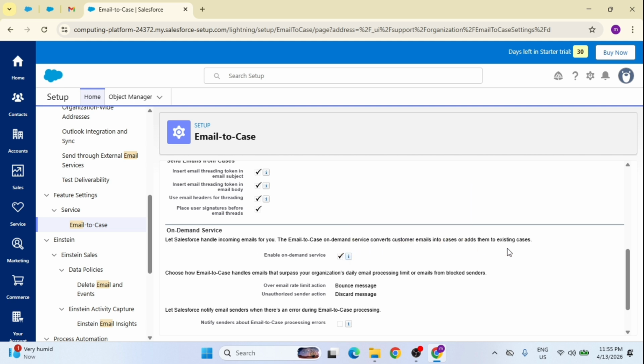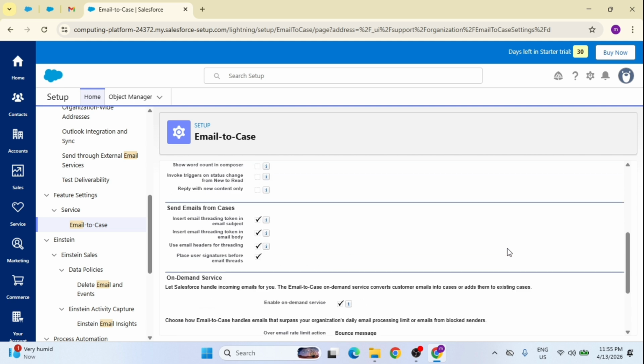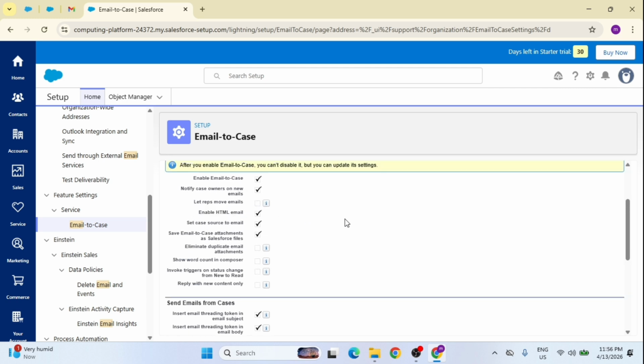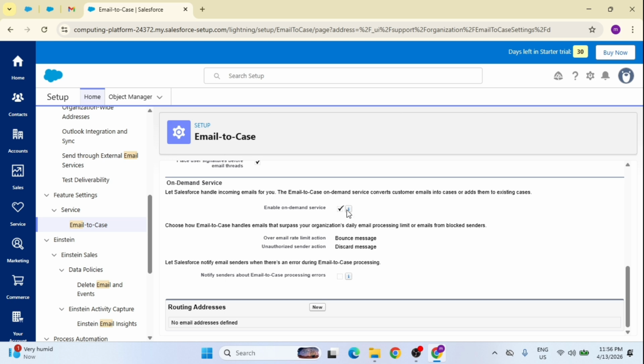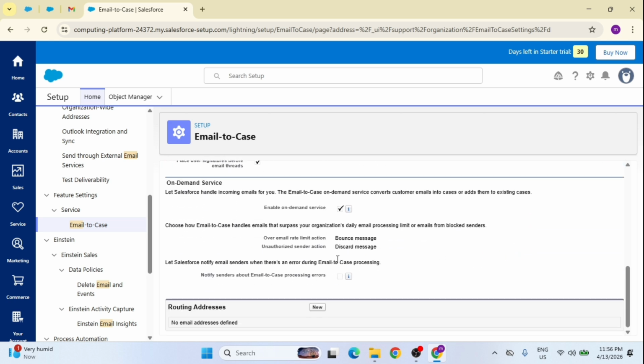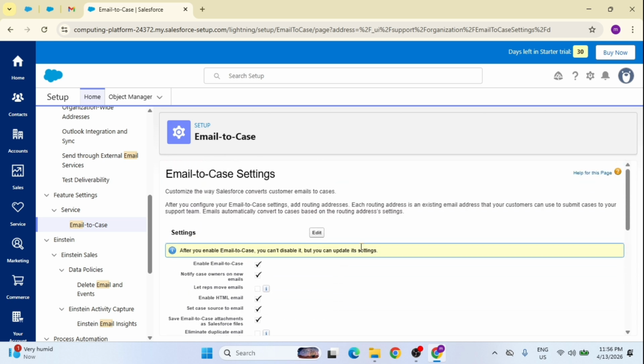You can also configure additional settings like save email attachments as Salesforce files and enable HTML email. Once everything is set, click Save. And that's it. That's how you set up email to case in Salesforce.